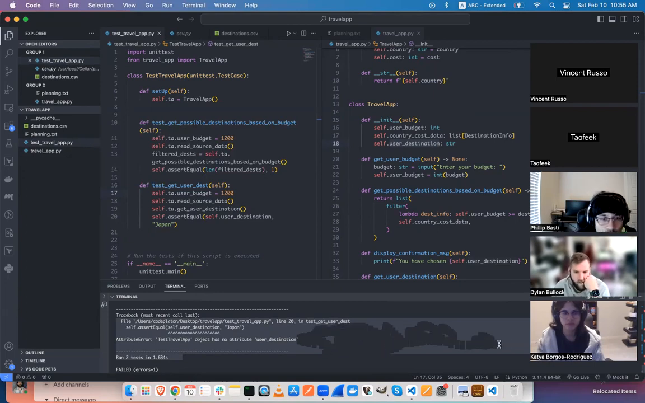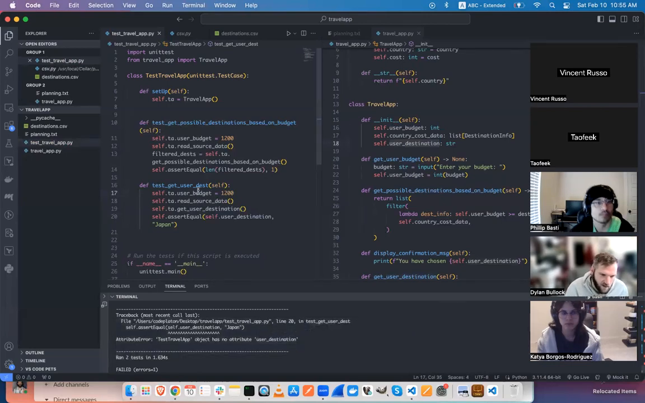So the test travel app, you haven't, since it's... so where is the error occurring first? On line 20 in the unit test. So it's on line 20. And what is the error? No attribute user destination. No attribute on what? On the test travel app. Which is this.